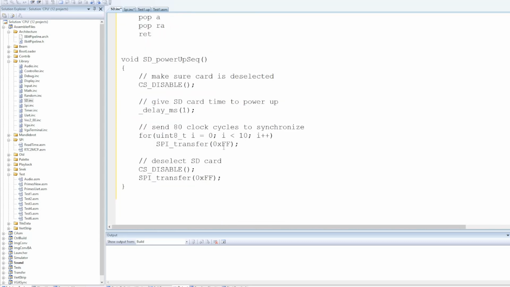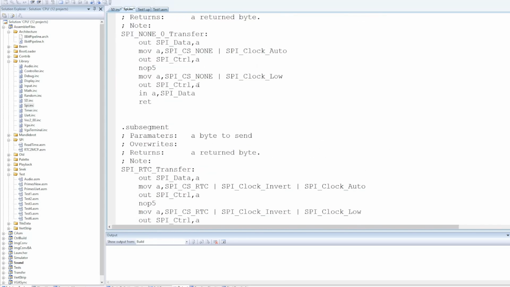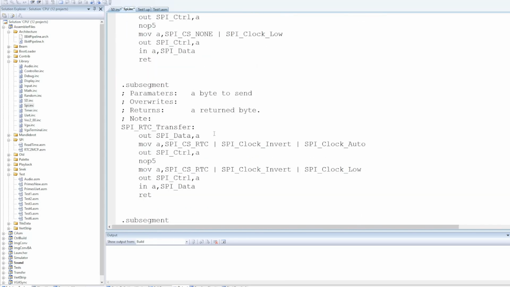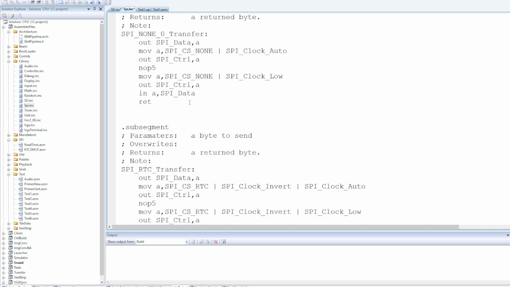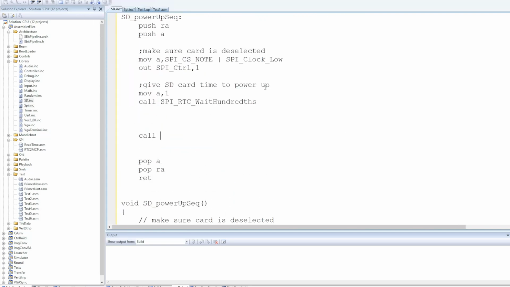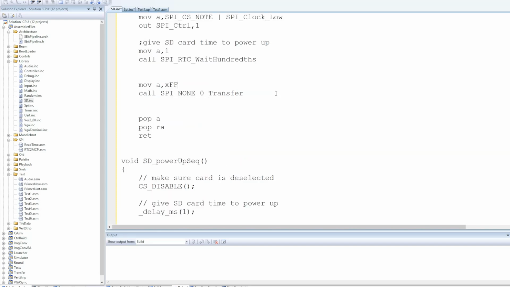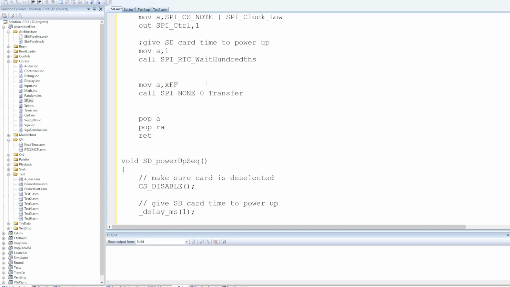And then we want 80 clock ticks without anything selected. Something I've been doing is adding some generic basic functionality here. So there's these simple 8-bit transfer functions I've added for each of the existing modes. We want to loop for 80 cycles. So that's 10 bytes of transmission.